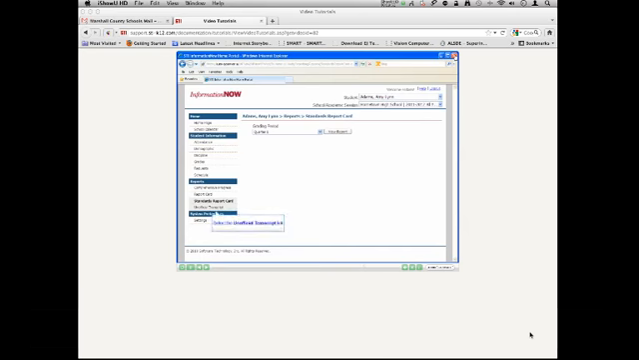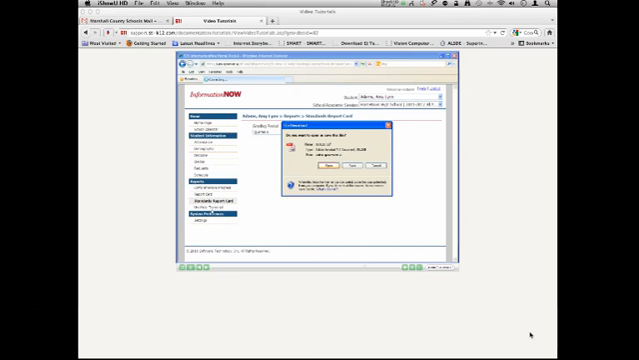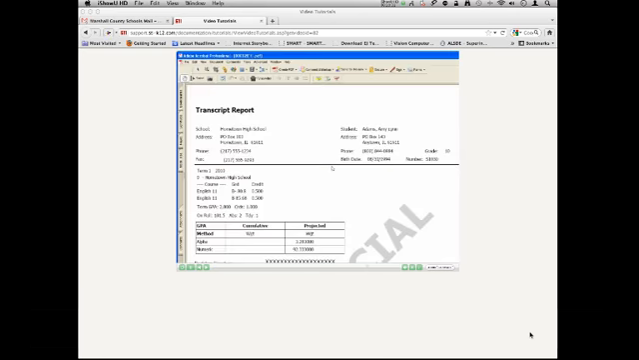Next, we'll take a look at the student transcript. Since a transcript prints all of the child's applicable grades for all of their years, I don't need to select a certain grading period. I can just click Open. And here's a copy of the transcript.